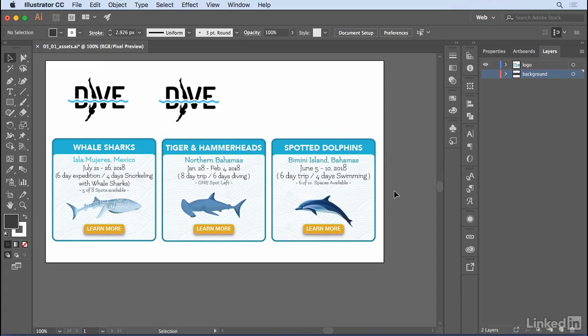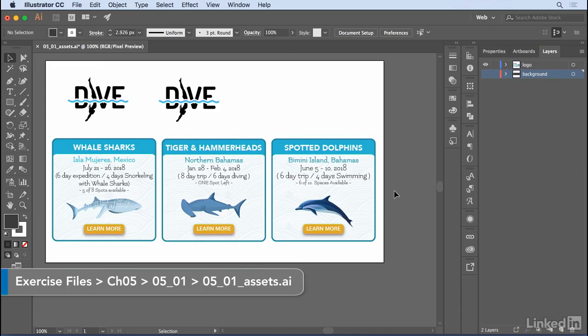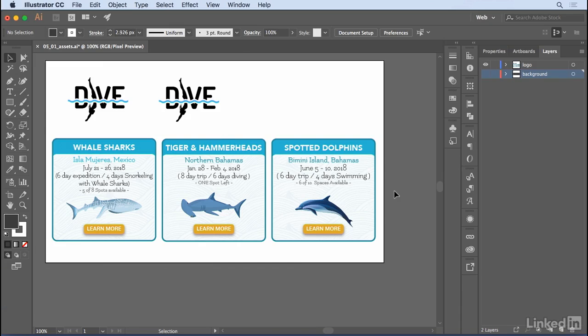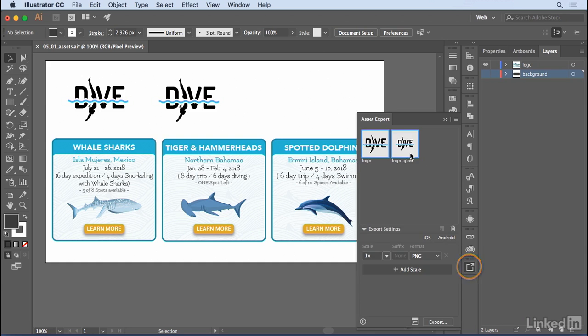When you're ready to start exporting out your assets from your Illustrator file, you're going to need to do a little bit of prep work. And if you have multiple versions of the assets that you want to identify, you're going to want to be working with the Asset panel. The Asset panel is a tool that you can use to specify certain items and assign names to them, and even assign default export settings.